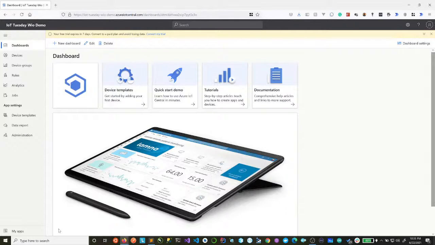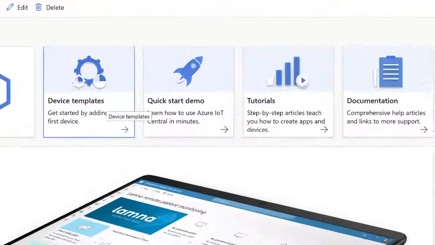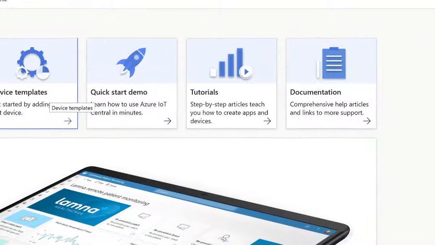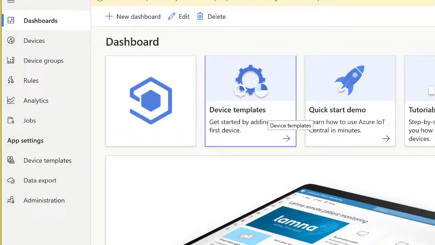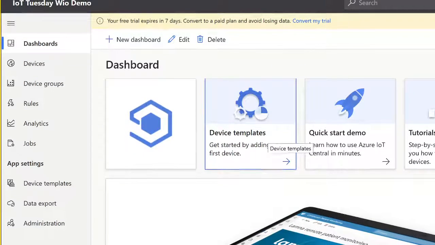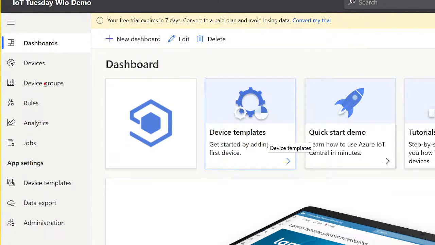This is IoT starter, and this is the screen you see. You have a dashboard, and here, let's zoom in, you can see your device template, quick start demo, tutorials, and documentation. One of the cool things I like about Azure is that it provides all these resources for you to use. On the left side, you have your devices and device groups, you can create rules, do analytics, look at your jobs and device templates, and you can export the data into any other application. Then you have the administration, where you can create a dashboard and stuff like that.